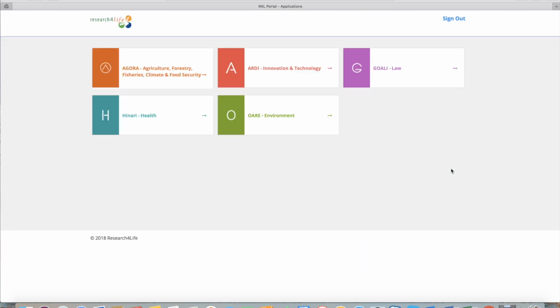If your login was successful, you will land on a Research for Life page that gives you an overview of the different programs, among which you will be able to select the Agora program. You can access the other programs in the same way.